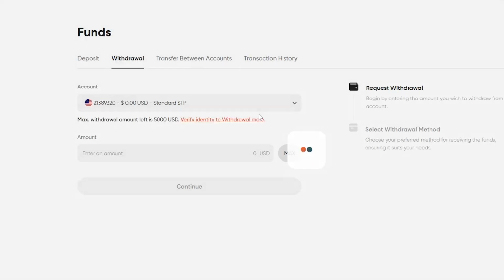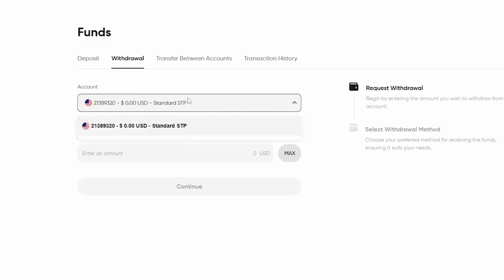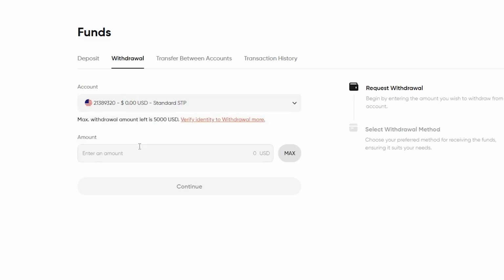When you click on Withdraw, a small form will appear. It will ask for two things. The first field is the account you want to withdraw from. The second field is the amount you want to send. Type the amount carefully and make sure it is correct because once you confirm it, the request will be processed.